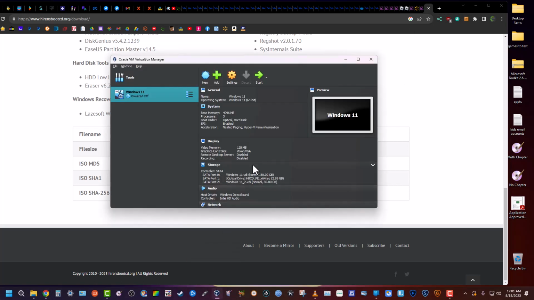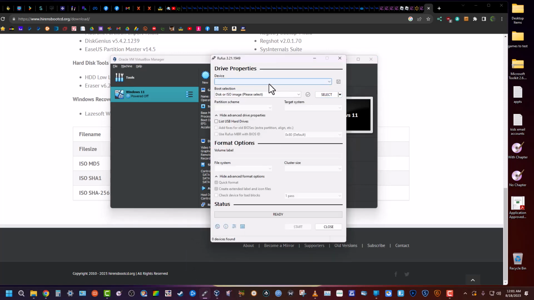So what you'll have to do is either burn it to a disk, or create a bootable flash drive. And if you're going to use a bootable flash drive, I use Rufus to do that. You select your flash drive, you select the disk image, the Hiren's BootCD image, and then you just hit start and it'll create a bootable flash drive for you.